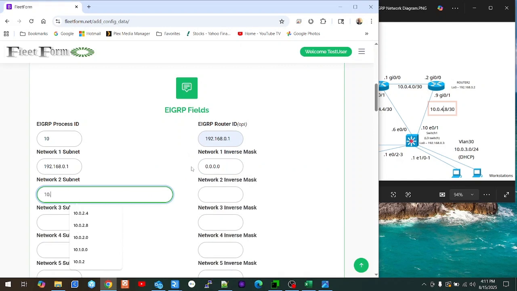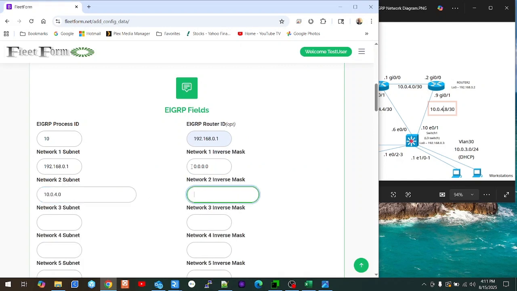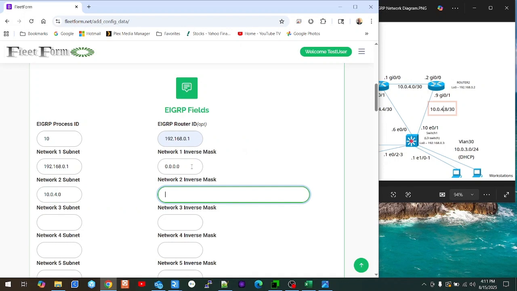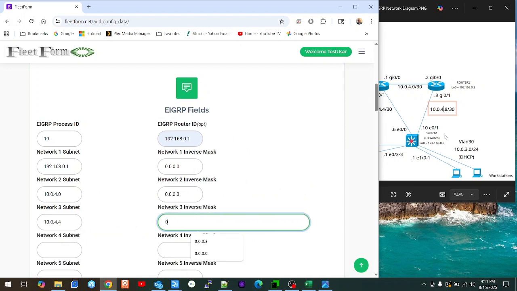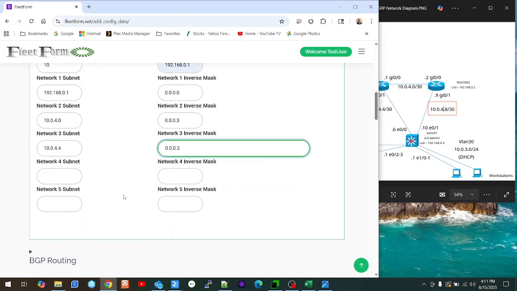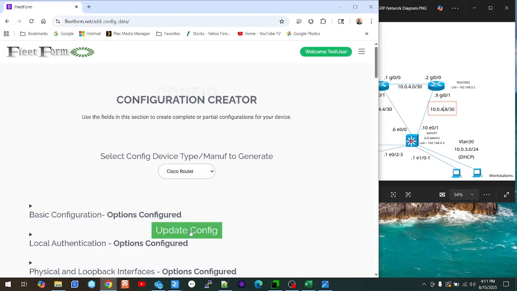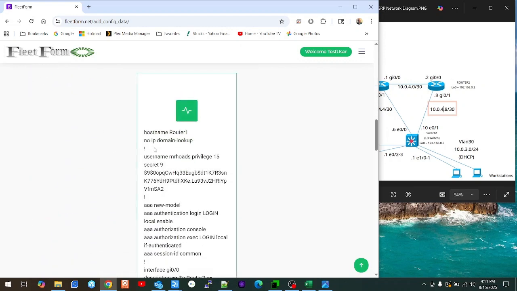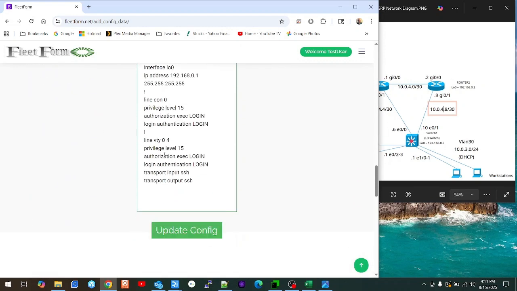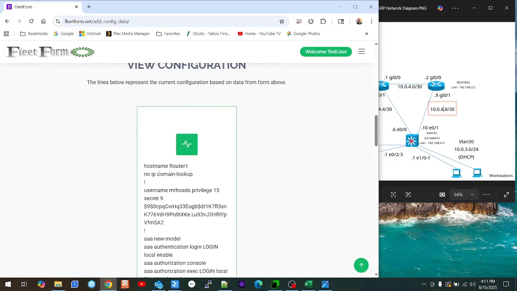We've got 10.0.4.0. 252 inverse mask is 0.0.0.3. We've also got 10.0.4.4. Same inverse mask. That should be about all we need to get our EIGRP configuration up and running. So let's go ahead and copy this config. Right, there we go. Let's grab him.